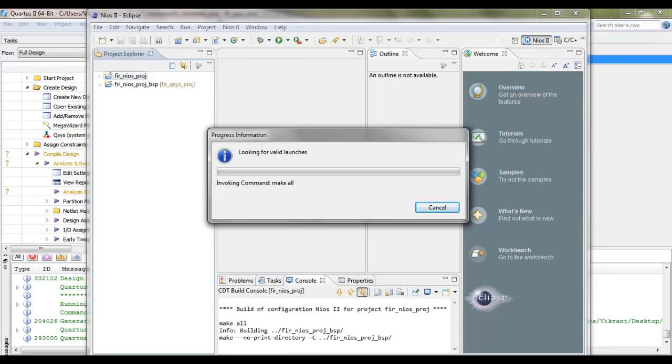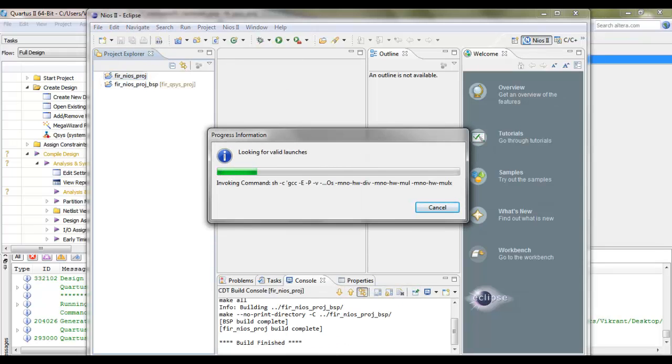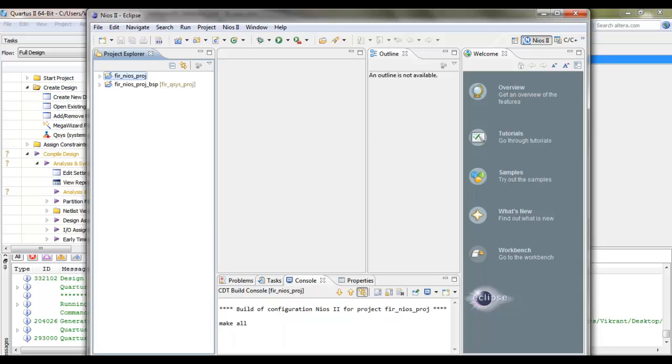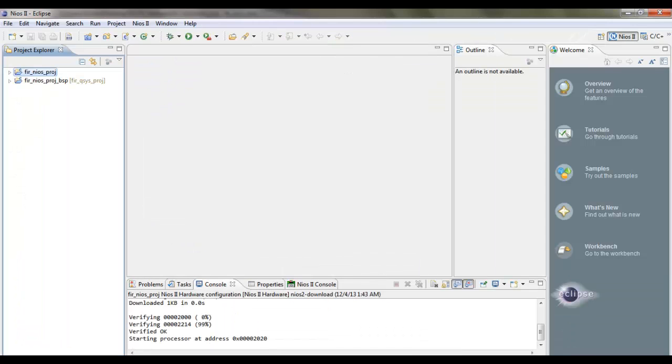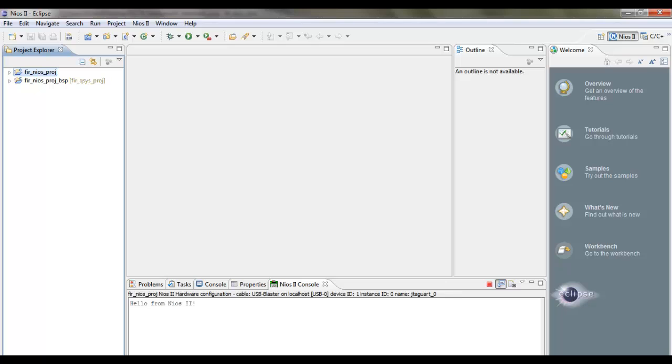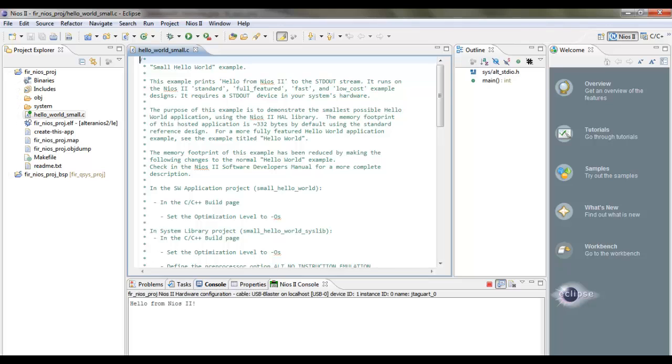We can replace the hello C code with the code which we have for providing the inputs and getting the outputs out of the system. So I have already copied the C file. Now all I have to do is just replace the hello world file with the C file I have. As you can see, the hello from NIOS 2, the system is working perfectly fine.